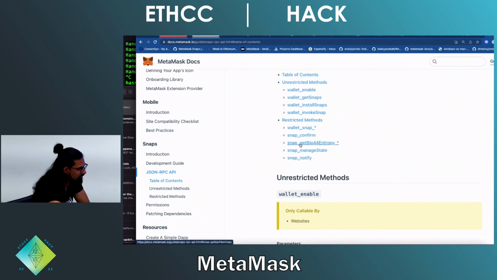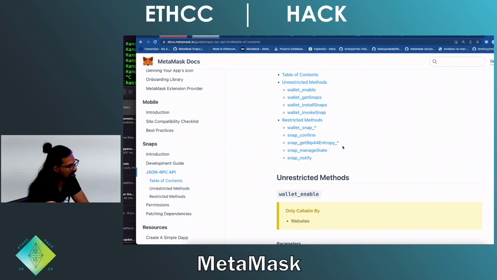This right here, snap get BIP44 entropy. The wildcard pertains to the number on the SLIP 44 list, like there's a coin type. So you would put in the coin type for whatever chain you want to derive. For example, the people who made the Bitcoin snap use this to get the keys for that. So there are more things you can do.